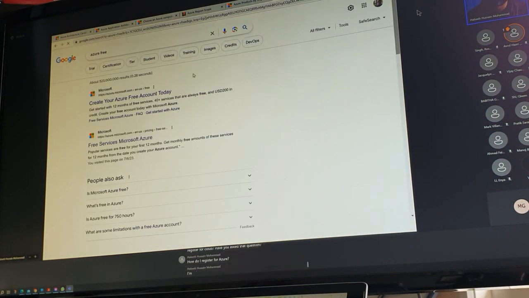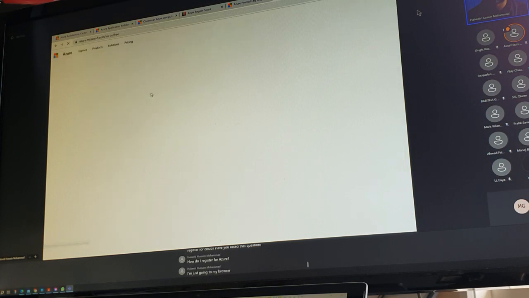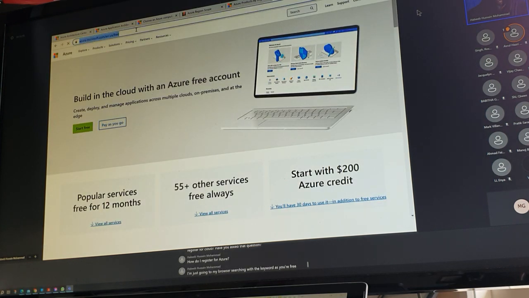I'm just going to my browser, searching with the keyword Azure free. This is the link which allows you to register for cloud.